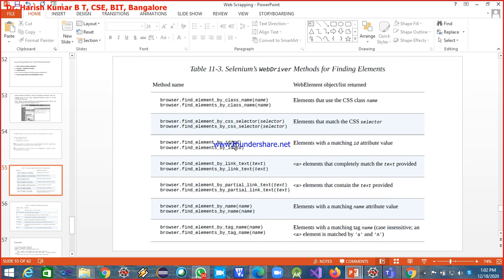Okay, and then if you are trying to find the elements which match a particular ID attribute, when you're writing the HTML tags, you also write the IDs for them. So if you're looking for something based on a particular ID, this is how you're going to do it.